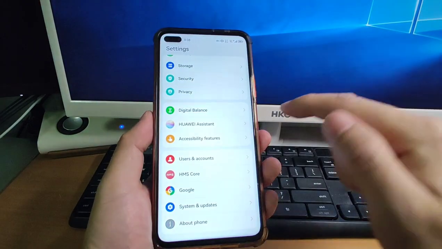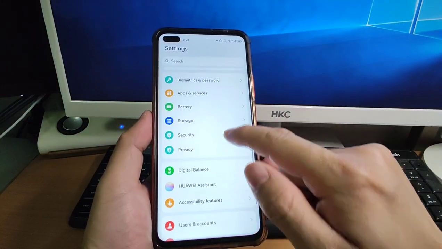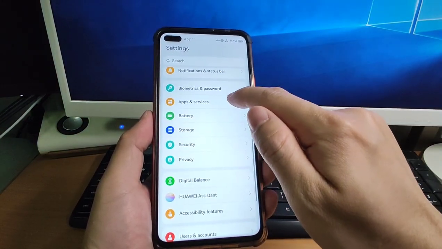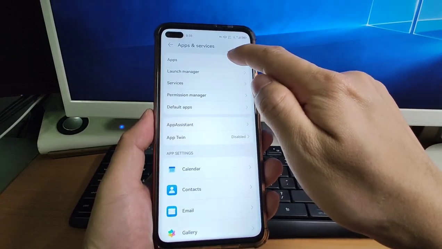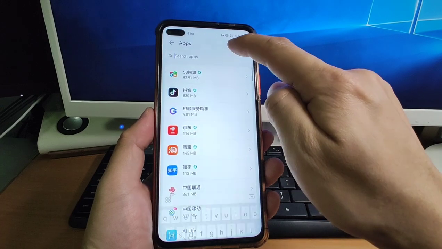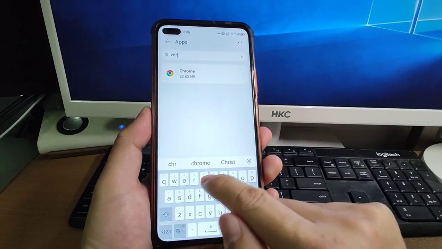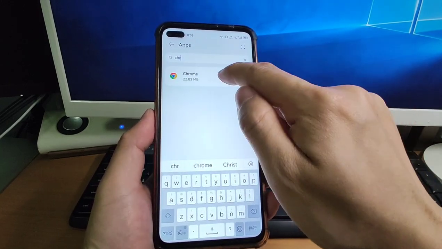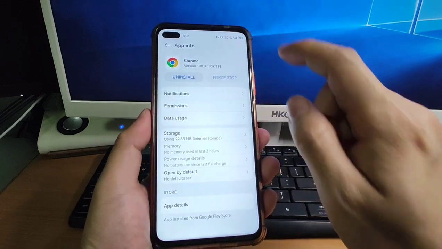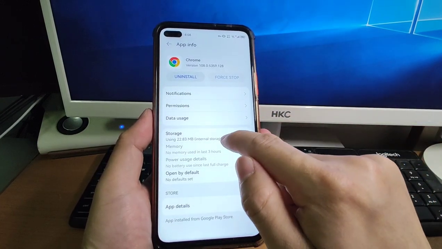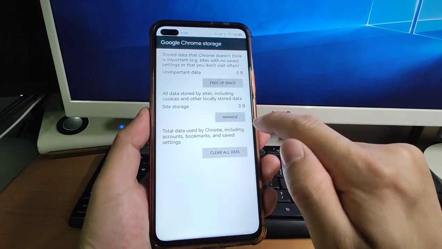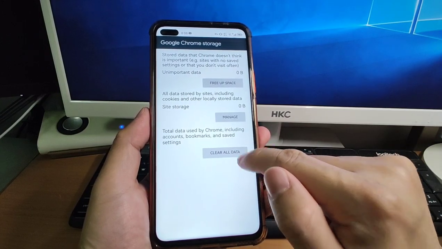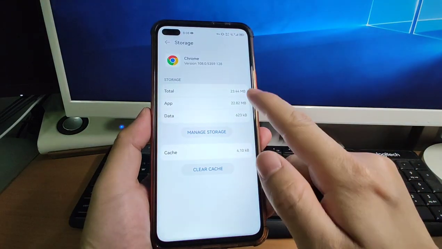Go to the settings and go to App and service here. App and service, and go to the apps here. Click apps and search for the Chrome. You can see the Chrome is here. We click the Chrome, go to the storage, manage storage here, and click clear all data.